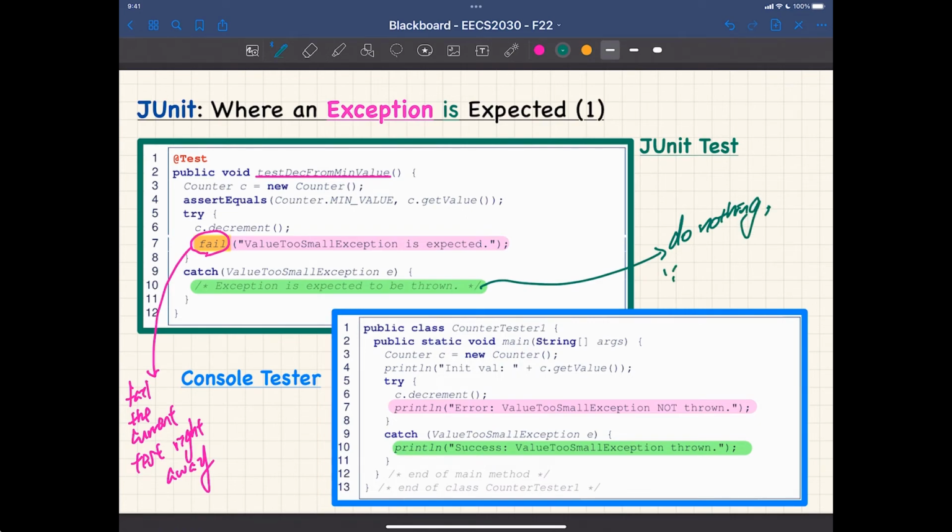Because a JUnit test without, number 1, assertion failure, or without exceptions, and here I've talked about any kind of exception. If there's simply no exception thrown unexpectedly, and also no assertion failure, the test will be considered as success. I'll illustrate one point to you right away.